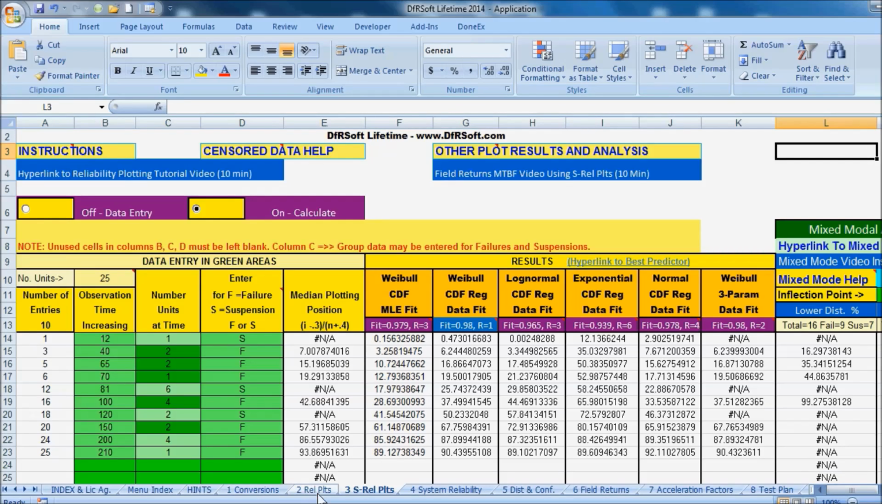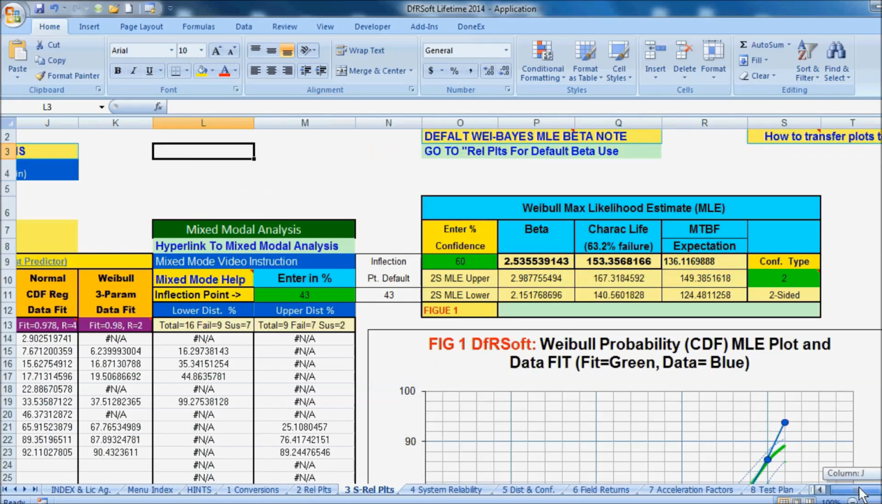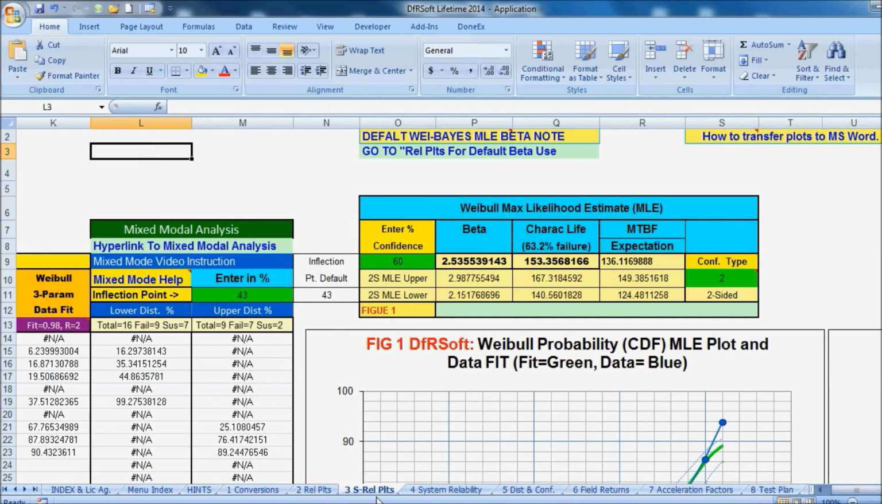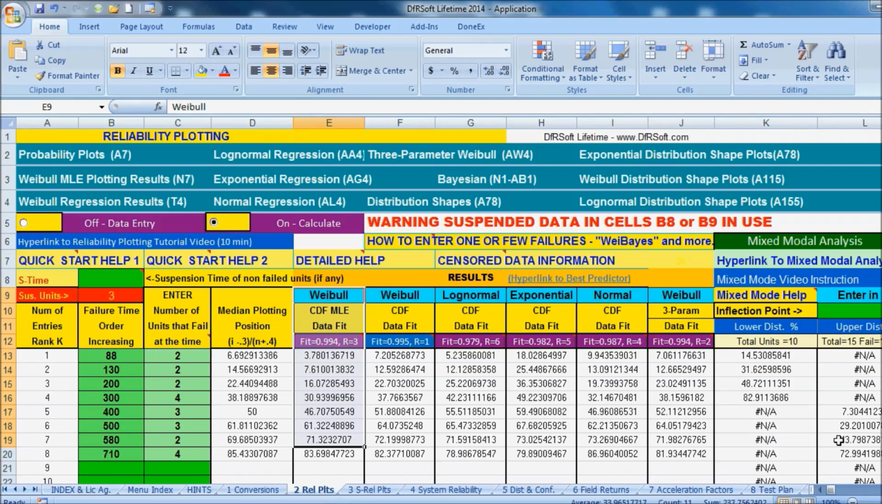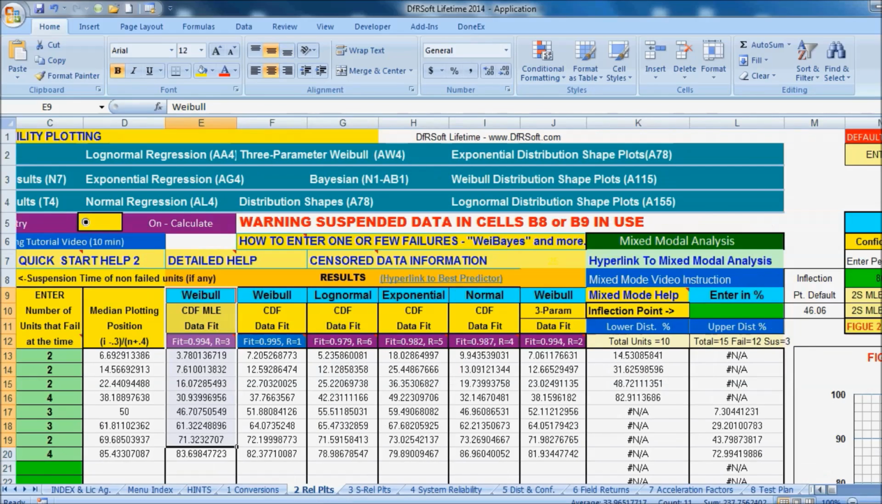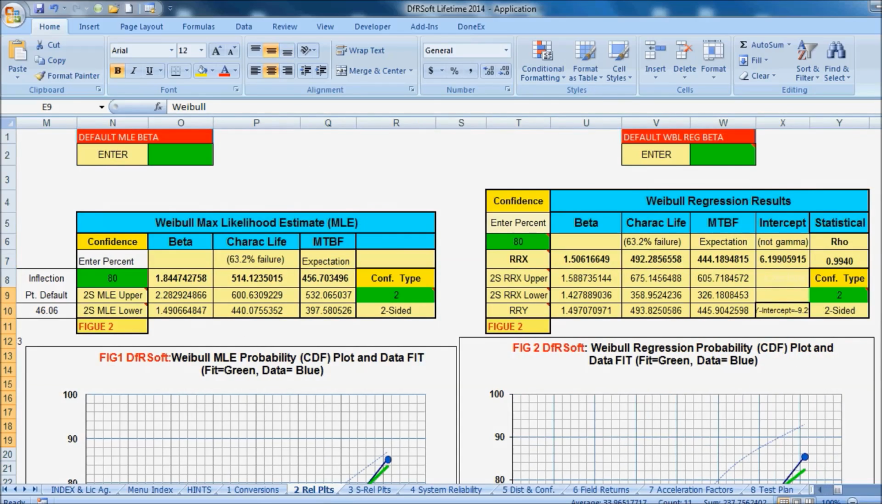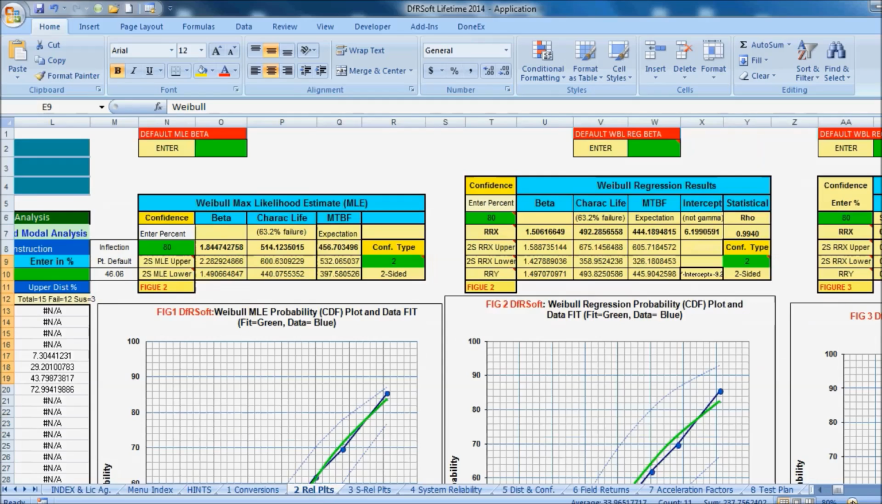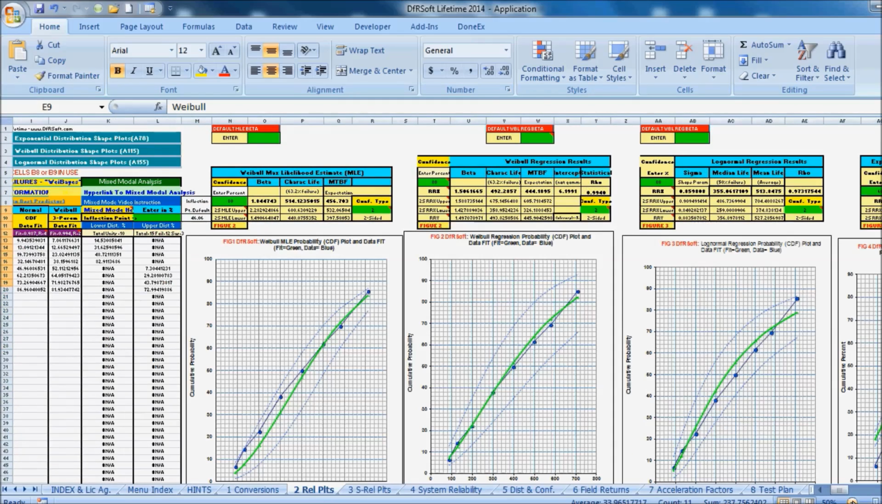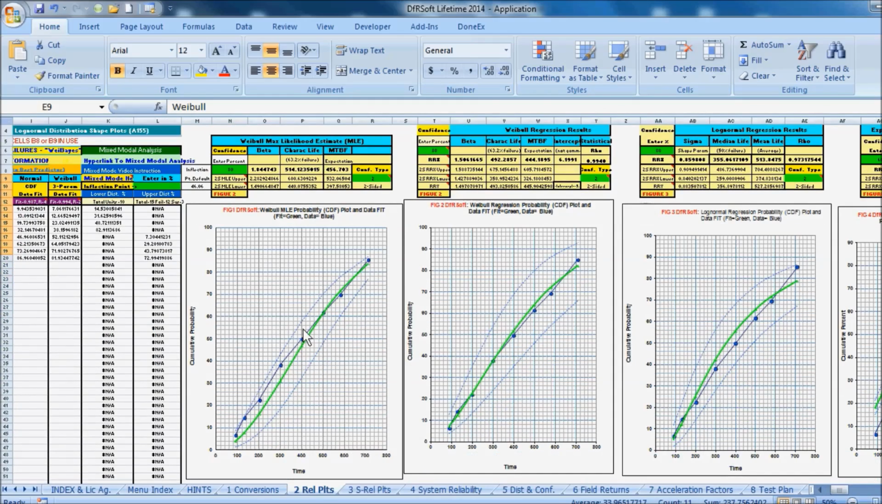So we're now ready to look at our plots and the plot area. Let's look at rel plots first, and we'll zoom out. All the plots are provided so you can see the results right away in DfRSoft. They're all right next to each other. It's a very easy eyeball. You can see what fits the data best right away just by eye.